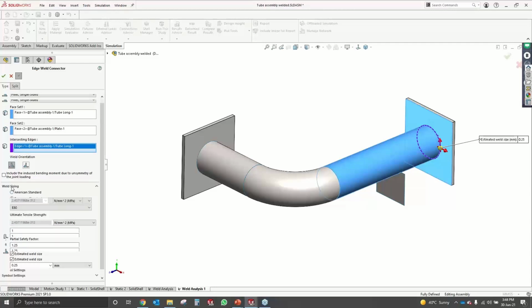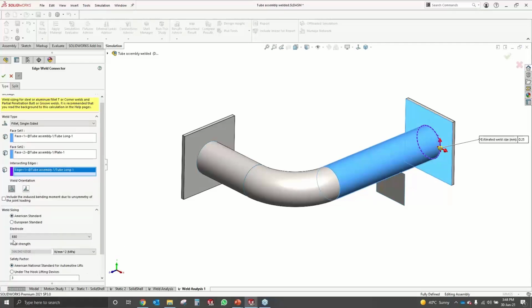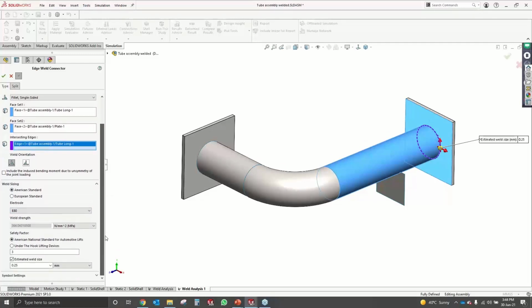Okay, let me go with American standard. So I have my E80 electrode assigned. And here we have two options: the factor of safety versus the safety factor. As I hover my cursor on this American National Standards for Automotive Lifts, you can see it shows me a standard. This is in compliance with B153.1.9.